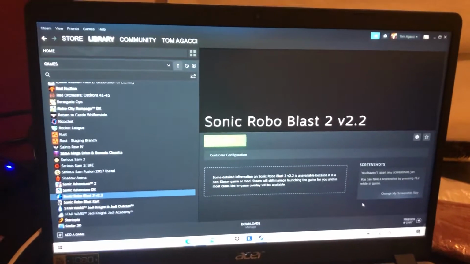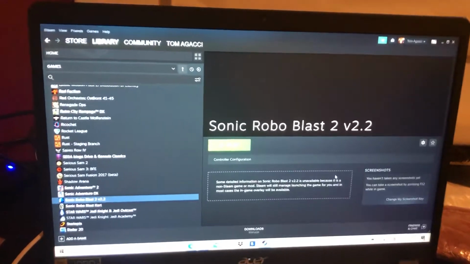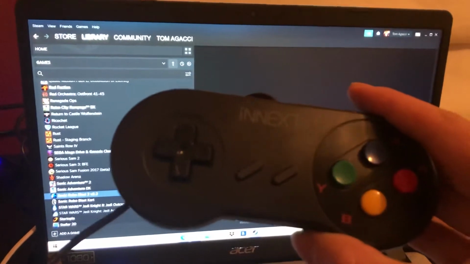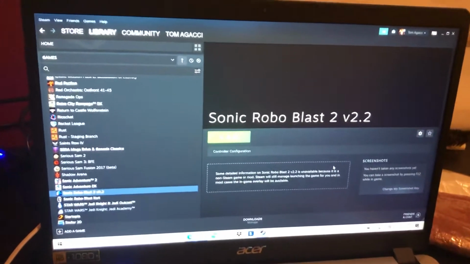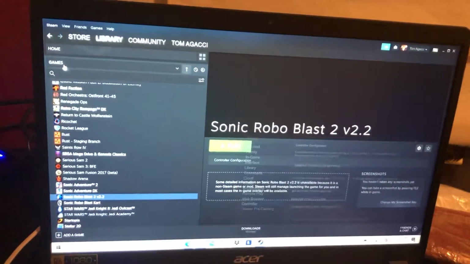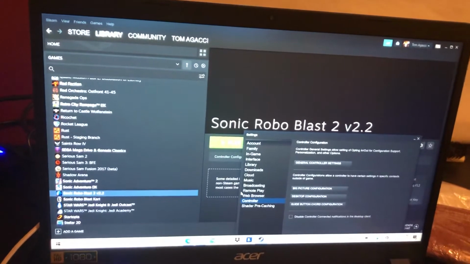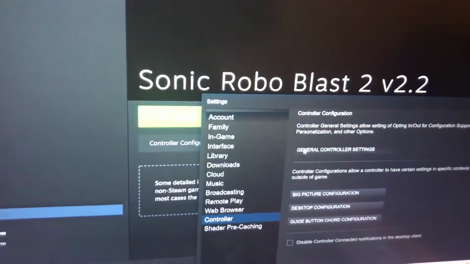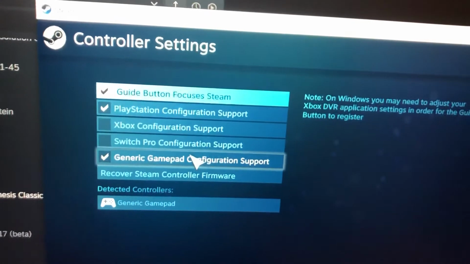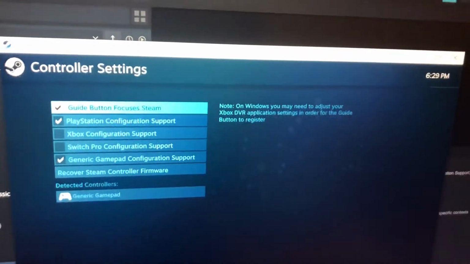This is how you set up the Sonic RoboBlast 2 controller settings on a Super Nintendo USB controller. Okay, for one, you go to Steam, Settings, and then Controller, and then General Controller Settings. And then you want these selected, and then you get out of here.